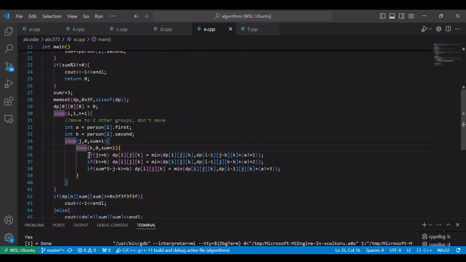So for each person, we need to check if j is greater than or equal to b and k is greater than or equal to b, and also if the third state is greater than or equal to b, so that when we subtract b, it doesn't become negative.